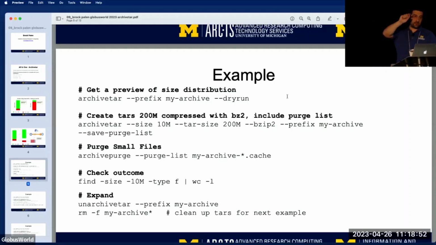That's basically the little files that got stuck into tars. So you can pass that to another command called archive purge so you can delete the stuff that's been tarred, but not the stuff that wasn't tarred. So you can do that there, purge small files, check the outcome, and then you can run unarchived tar.